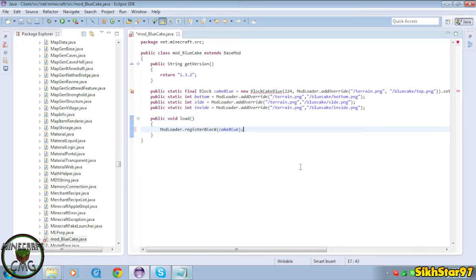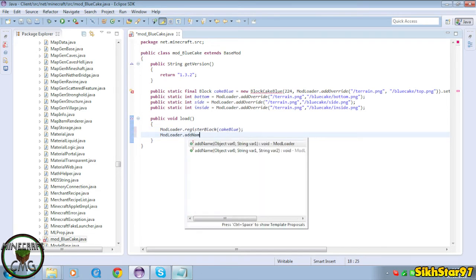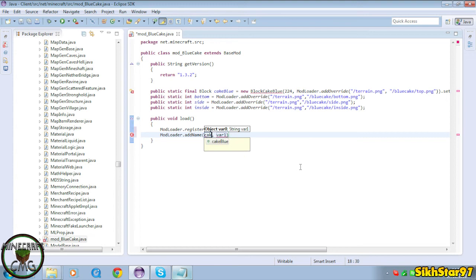Now I'm going to add the name for it, so the inventory name, so put modloader.add name, and we're going to say cake blue, and we're going to put speech marks to show it's a string and put the name for it, so blue cake. So this block's in-game name will be blue cake, and put semicolon at the end obviously to end that line.